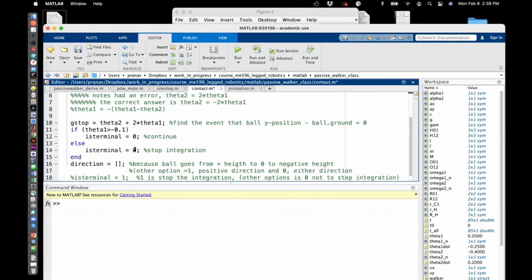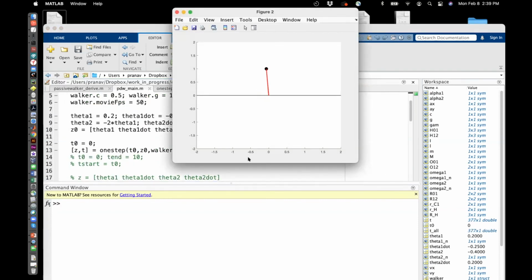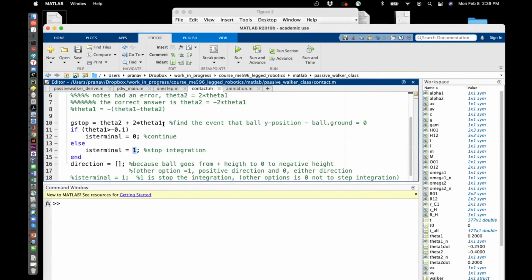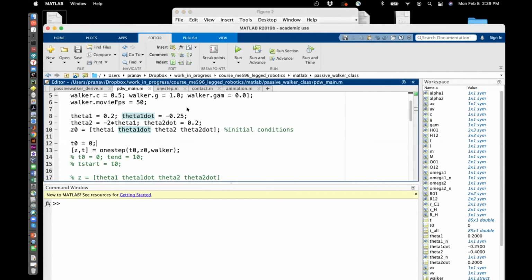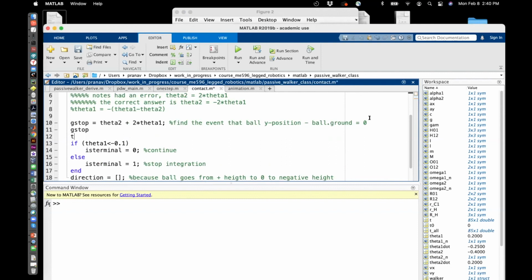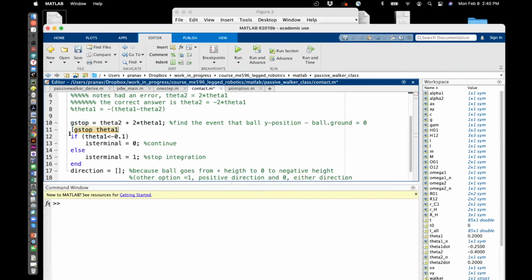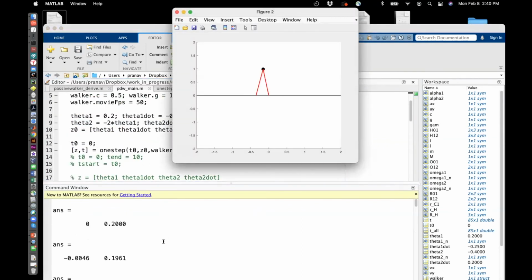Continue is 0. Stop integration is 1. That's weird because theta 1 now is close to 0. It shouldn't have. Oh, greater than. Why am I doing this wrong? That's not right, but theta 1 now is. Okay, so here's how you debug this. Basically, I'm going to write here g stop, and let's say theta 1, and then you'll see what it does. G stop. So this is what it's thinking, 0.2.